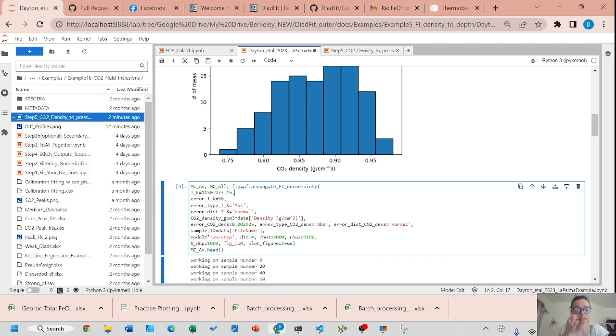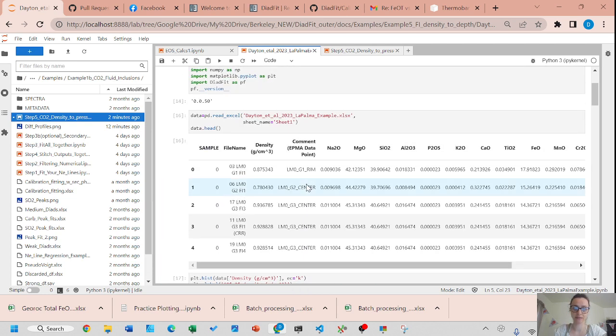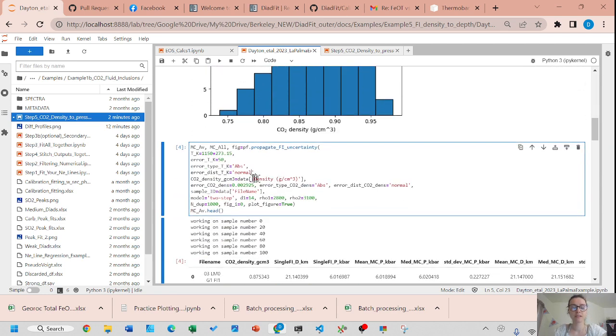The error on that is 50 Kelvin. We want that error to be an absolute error because the unit's Kelvin, not percent. We want it to be normally distributed. And then we have the CO2 density that we loaded in, so that is the data frame. And then the column heading is this, which is why we've put it between square brackets with quotes.